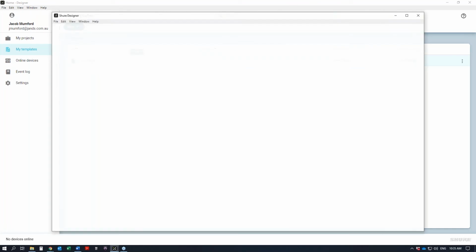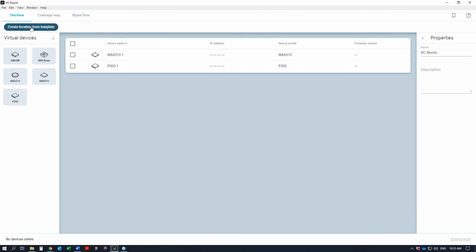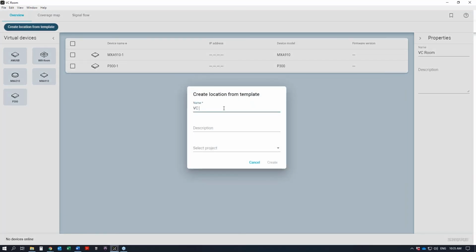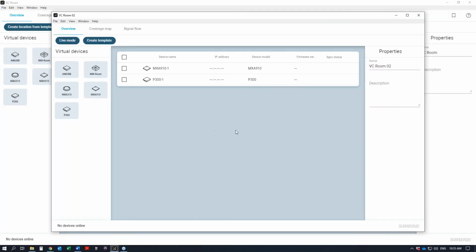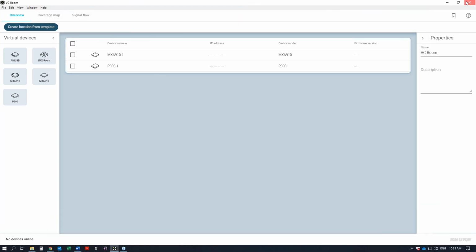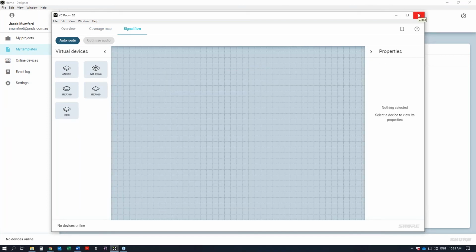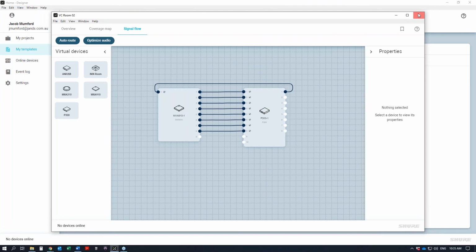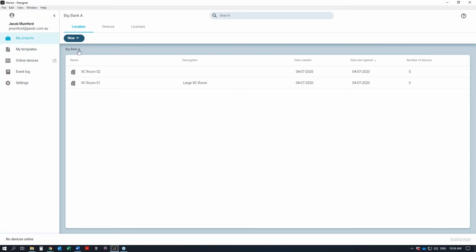So I can open it up, and we've got a new button now that is create location from template. So I can say this would be BC room 02. I could give it a description if I like, and then I can select the project that it will be going into. Hit create. That will now open up the room itself. We can see the template is still in the background, so I'll close that. I've still got the coverage map and the signal flow there. And then if I just wait for that to populate, there we go. If I back out, go into my projects, we can see that when I go into my Big Bank A project, we've got that second location in there now.